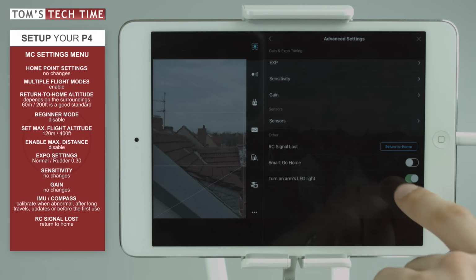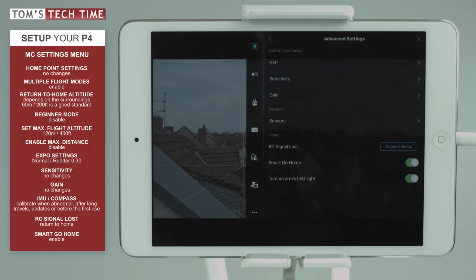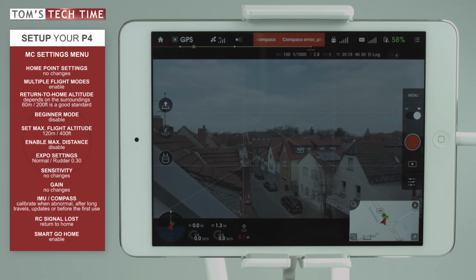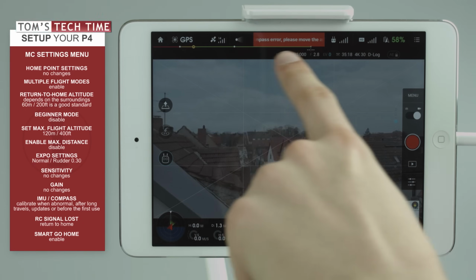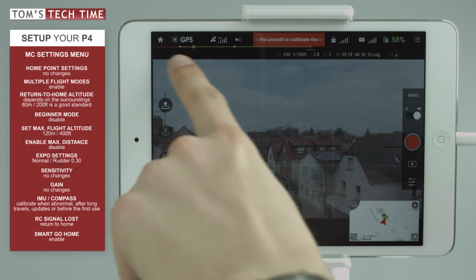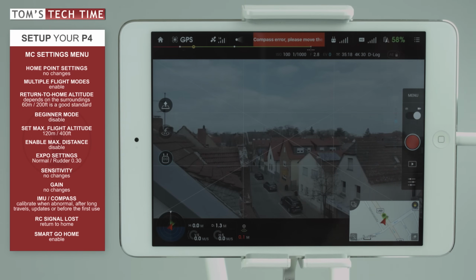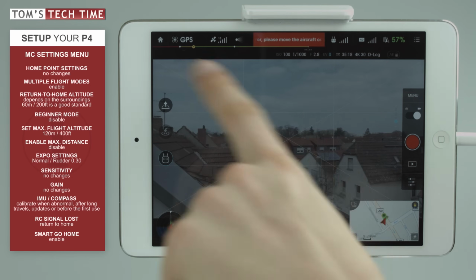Next is the Smart Go Home, and we should enable it because the Smart Go Home is really smart. Let me shortly explain that, and let's close the menu for a second. Let's take a look at the upper left hand side, and we have a red, yellow and green bar up here, and that bar actually shows the battery life. Not only the battery life, but it shows how much time we've got left for flying, and that thing is really smart because of course the further we move away from the home point, the longer it would take the copter to return to that home point, and that system calculates that in real time.